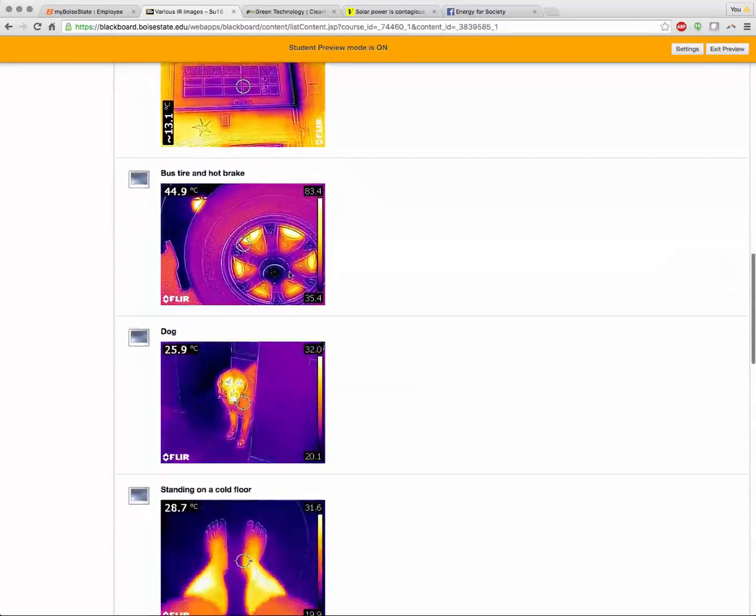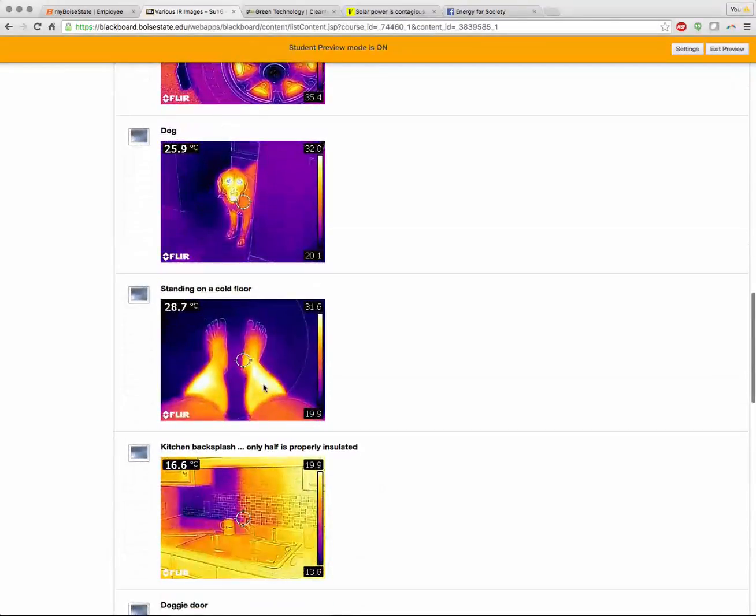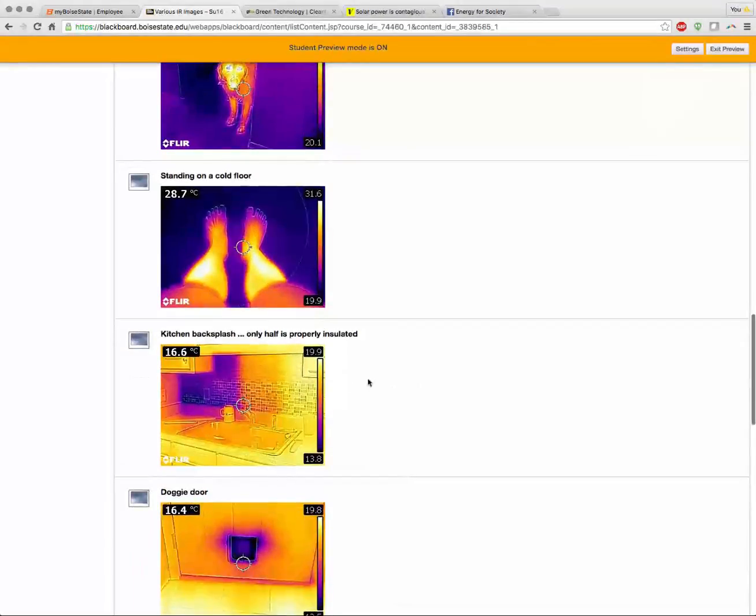A bunch of 5th graders took that picture. There's a dog. There's me standing on a cold floor. You can see warm legs, cold toes. You can use these things in your house. So this is a backsplash over a sink: properly insulated, nice and warm; improperly insulated, cold.